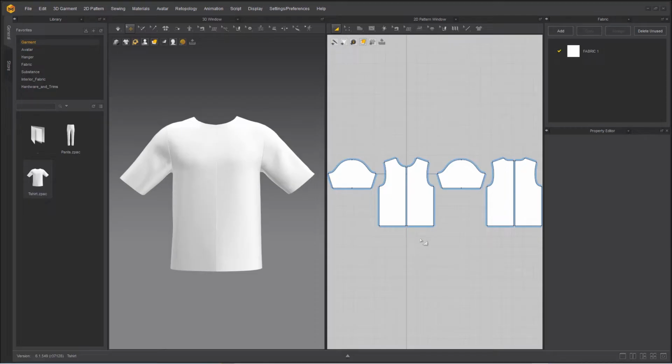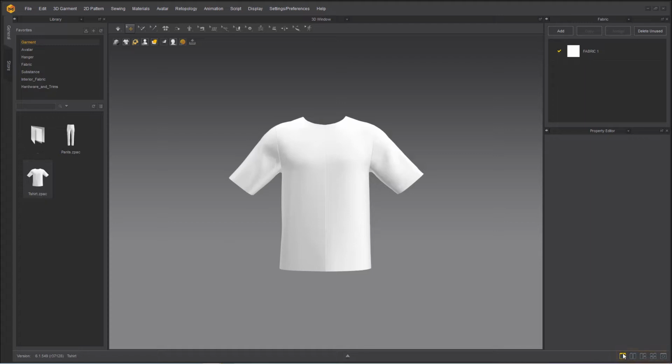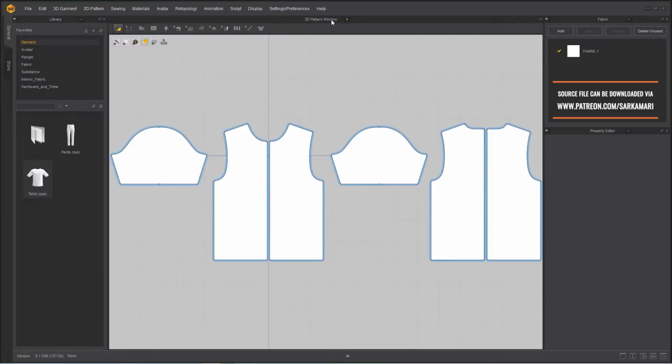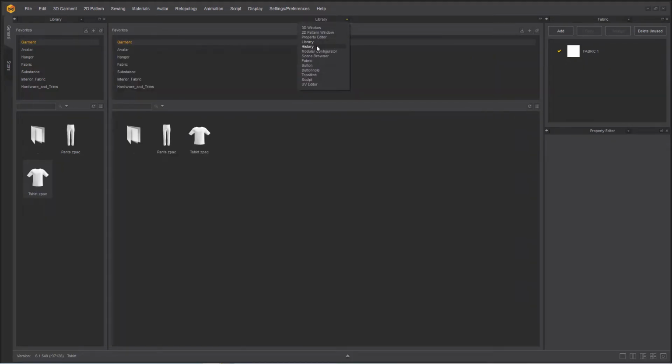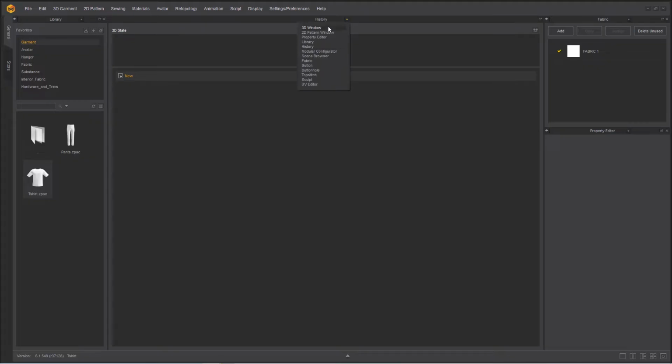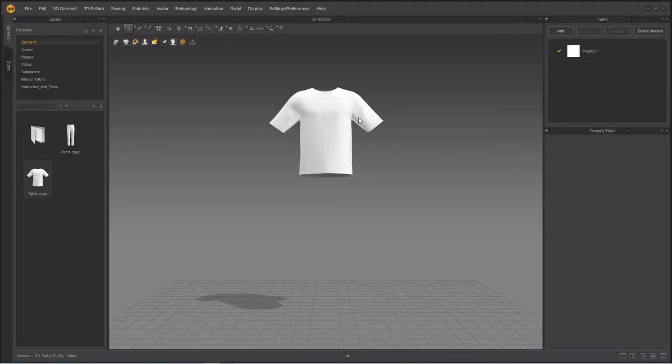So right at the bottom right, you have four windows. Single mode, where you have only one mode to look at, and you have a tiny window right here, and that window allows you to toggle between different modes. So I can go to property editor, I can just have a look at the library, I can go and look at the history, so on and so forth.